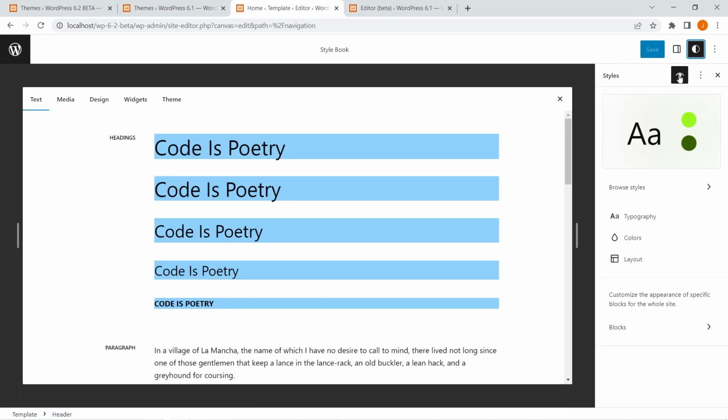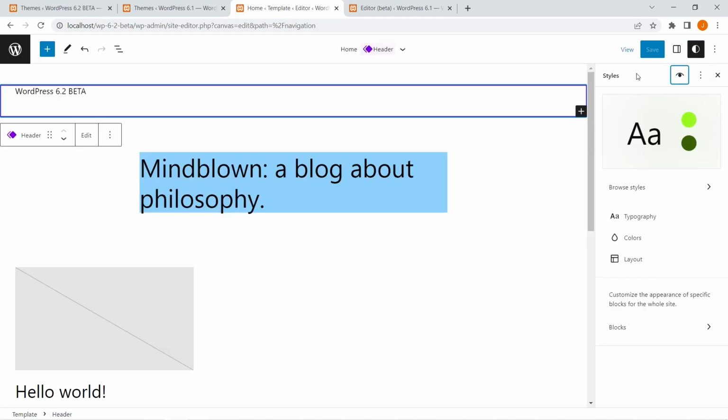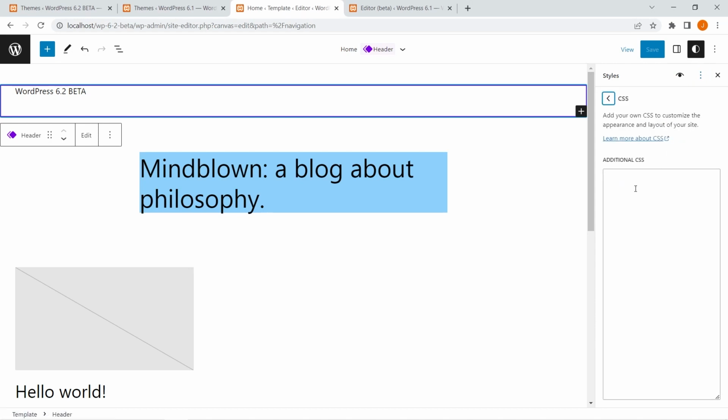So let me exit this, close this, and you can see I am in the main style menu, and I can click right over here and it will show me the additional CSS option. So I can click this additional CSS and I can add my code right over here and then save the changes. Okay, so this is the purpose, basically.